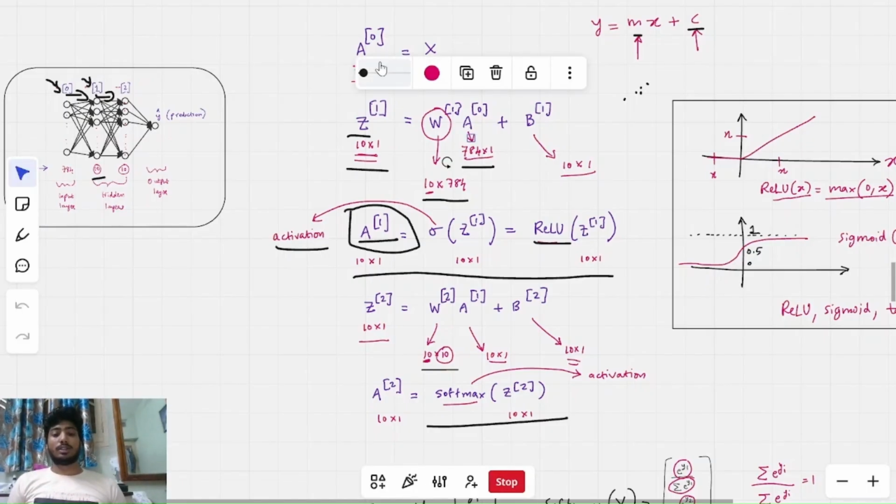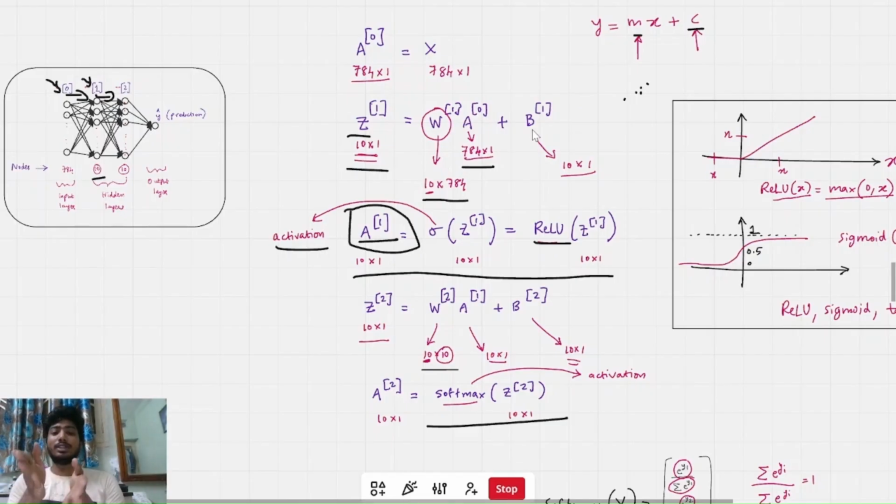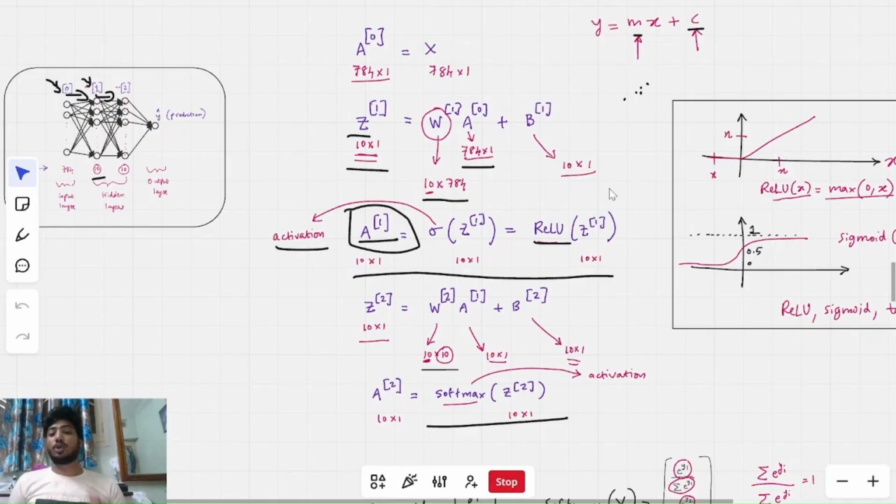We will get an array or a vector, right? A0 is nothing but this, we already discussed it, and b is the same for every single pixel or feature, right? But it is different for every neuron, so it is like 10 into 1. Okay, so 10 neurons, 10 biases.